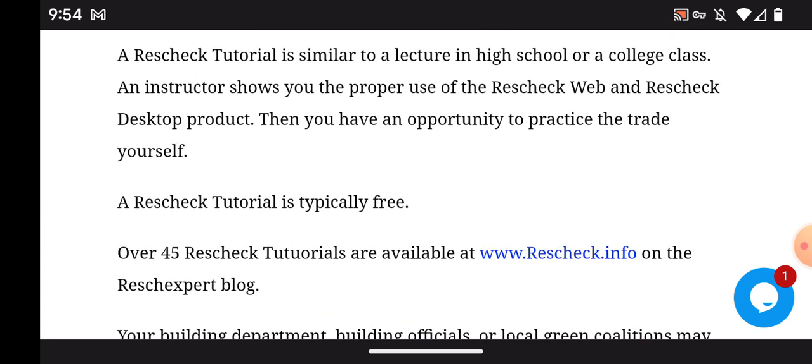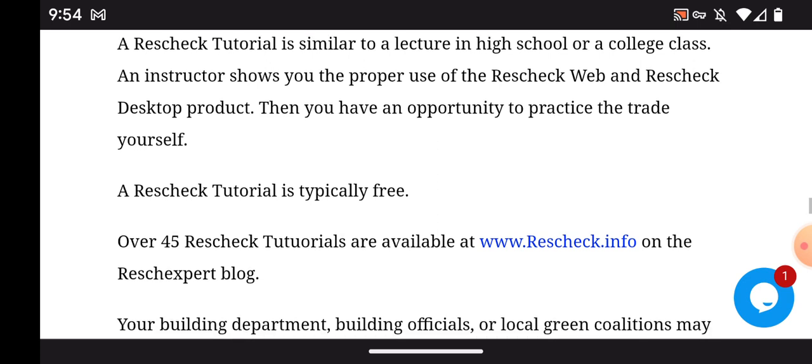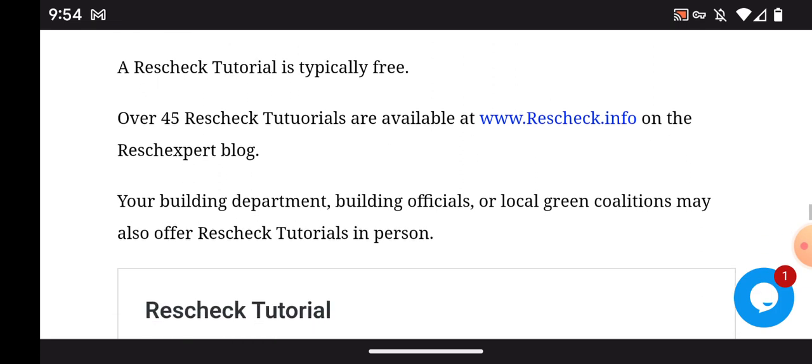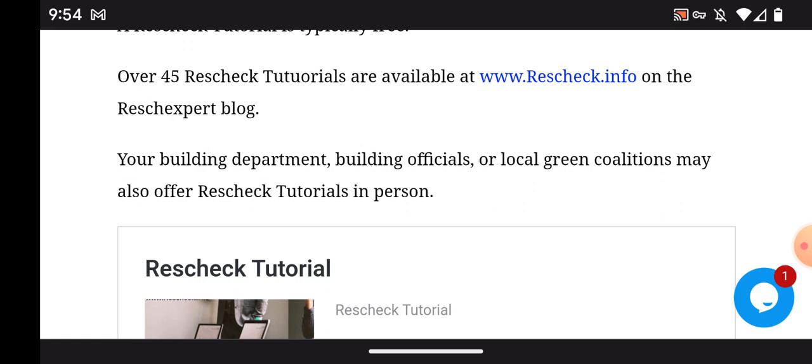A Rescheck tutorial is similar to a lecture in a high school or college class. An instructor shows you the proper use of Rescheck Web and Rescheck Desktop product. Then you have the opportunity to practice that trade yourself. A Rescheck tutorial, typically free. Over 45 Rescheck tutorials are available at rescheck.info on the Rescheck blog.